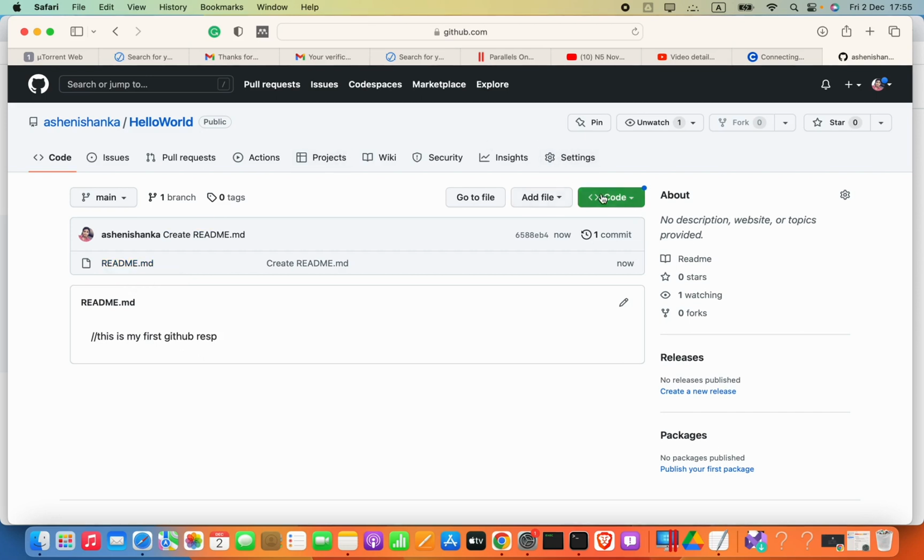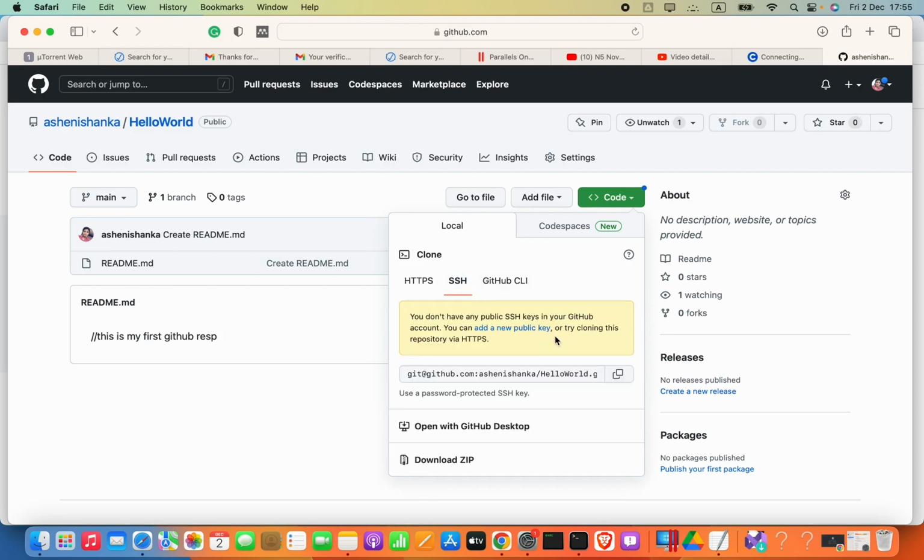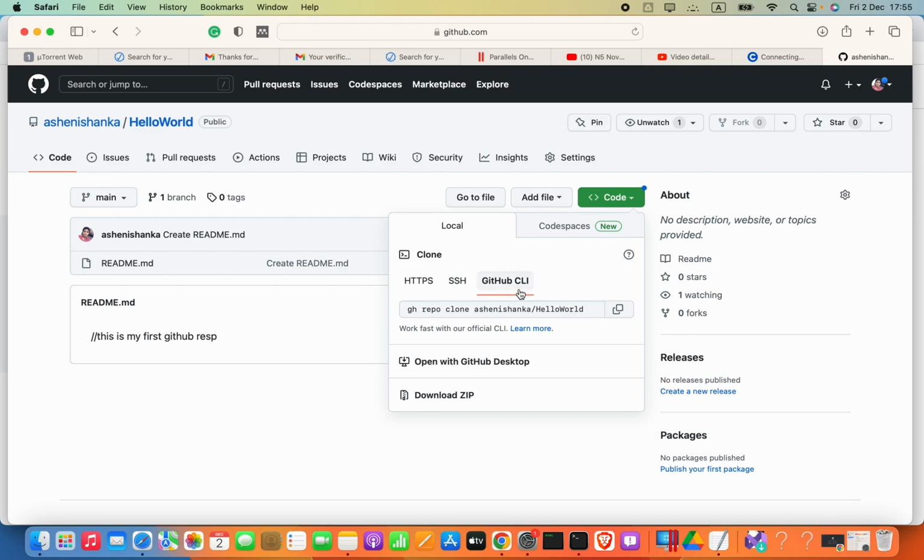Now if you click on this code button, you will see these options. First one is HTTPS. Using HTTPS, you can download this project into your local computer, and also using SSH, and you have to use a password or SSH key, and also using GitHub CLI. And there's an option that you can download the project using the download zip option. Then it will compress this whole repository and allow you to download. Firstly, let me go ahead and clone this repository to my computer by using HTTPS.